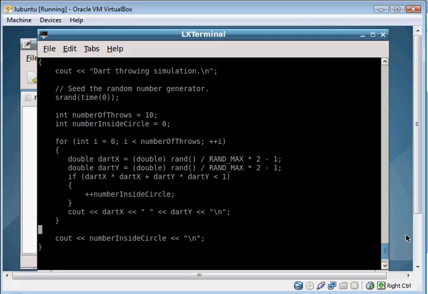So our estimate now, the important point is that the number inside the circle, if we take this ratio, divided by the number of throws, that's the percentage of times we're in the circle. So somehow this is related to pi.